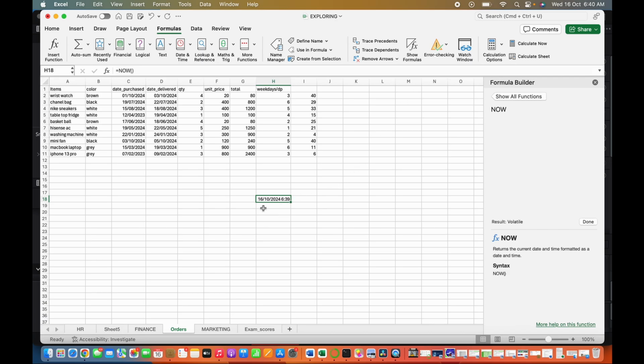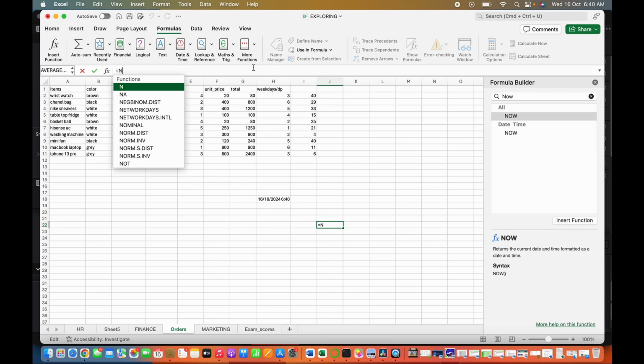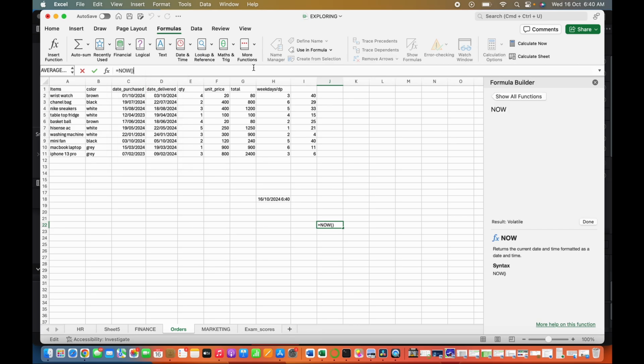So yeah, if we repeat it again, we are going to get a similar outcome. It's only the time that is going to change. So we are going to get 6:40 instead. So let's try it again. Equal to now. Alright, so there you have it. 6:40. You are working with a data set that updates itself regularly. So you want to know the data that just came in now, right? You can use the now function to achieve that result.